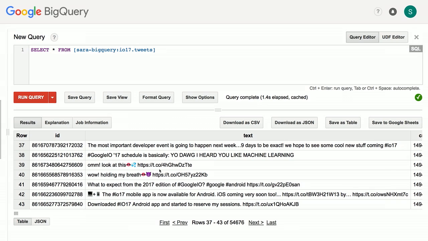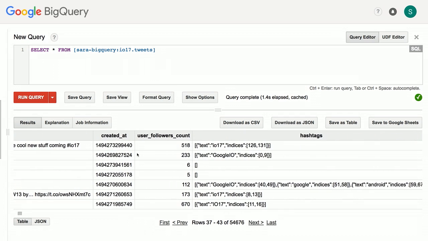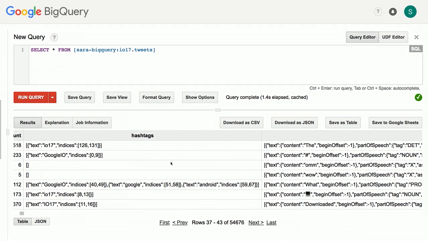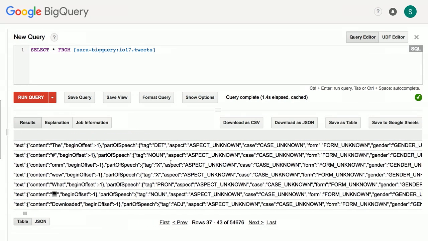So this is what each row in my table looks like. I've got the ID of the tweet, the text of the tweet, the timestamp of when it was created, the number of followers the user has, the hashtags, which is returned from the Twitter API, and then I have this giant JSON string of all the syntax annotation data that was returned from the natural language API.